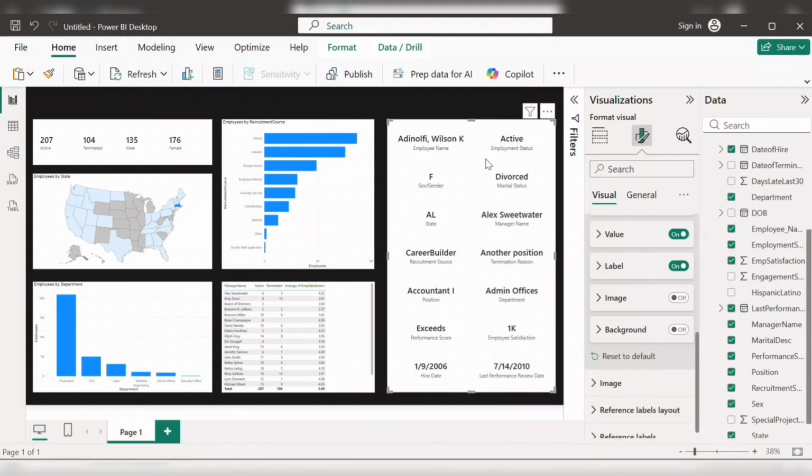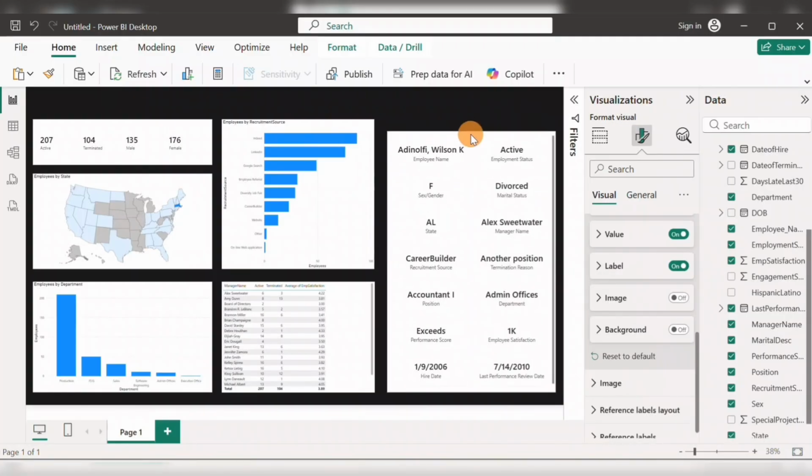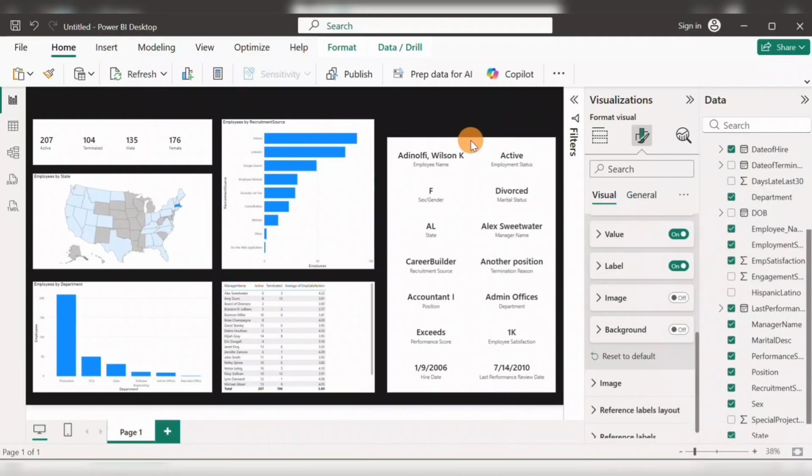Now that we're done with this, I'm just going to reduce the height of this a little to create space for the employee name slicer, right? So whenever we select an employee, it shows us the information here in this card. So right now, the information on this card is just random. It's not tied to a particular employee. All right.